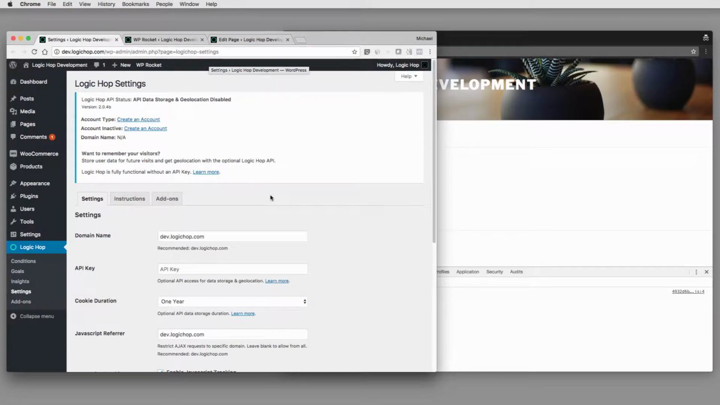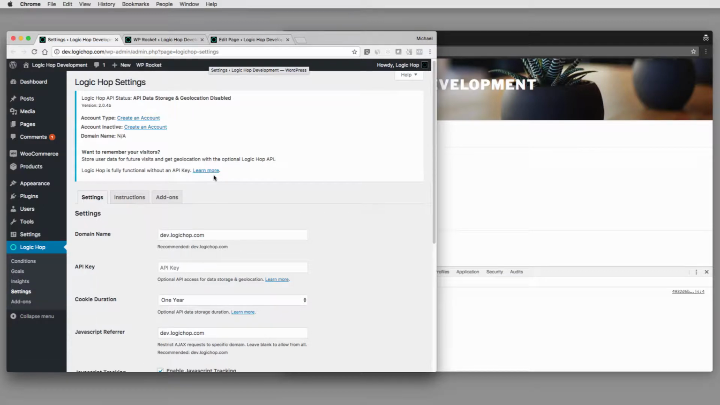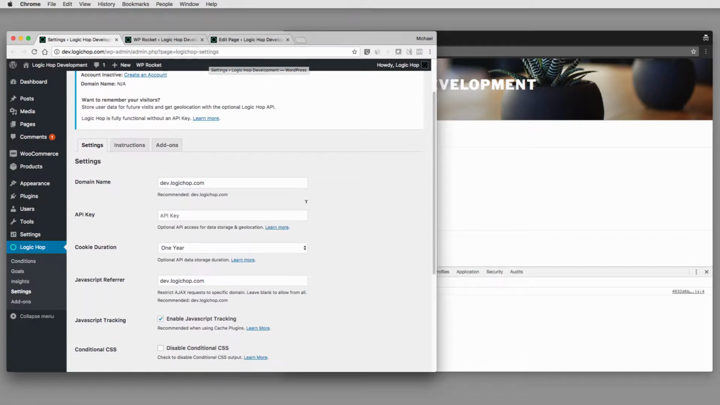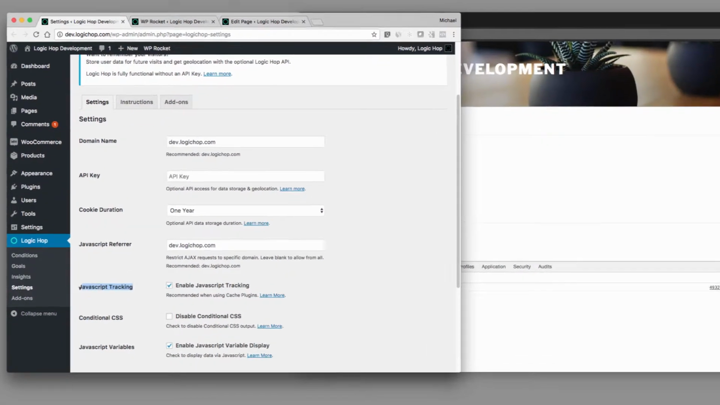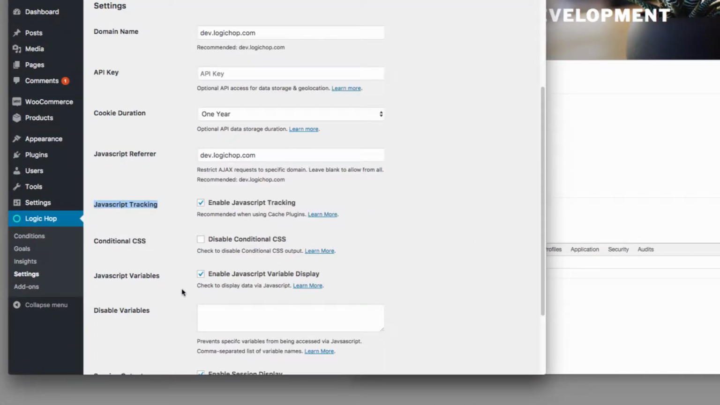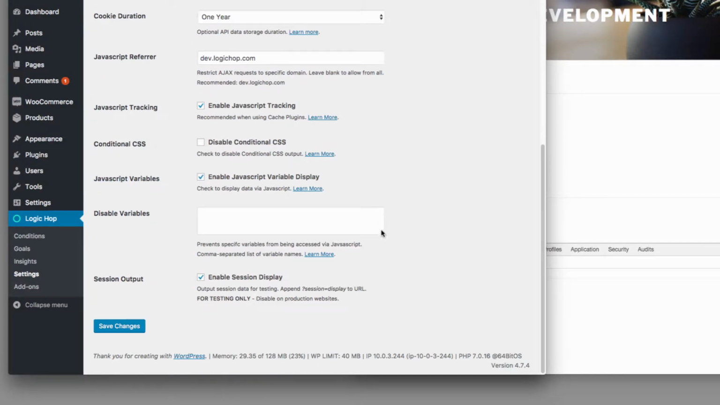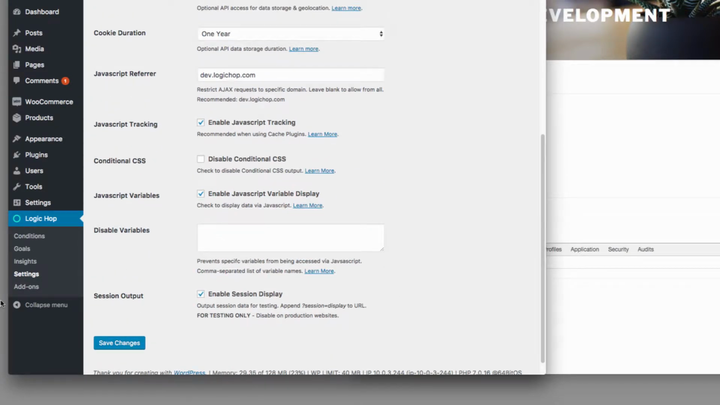I'm just going to do a quick walkthrough of Logic Hop working with WP Rocket, the caching solution. As I go through the Logic Hop settings, one thing I want to show is that I do have JavaScript tracking enabled, and the other important thing is I have JavaScript variables enabled. Those are two of the key things that we're going to need.